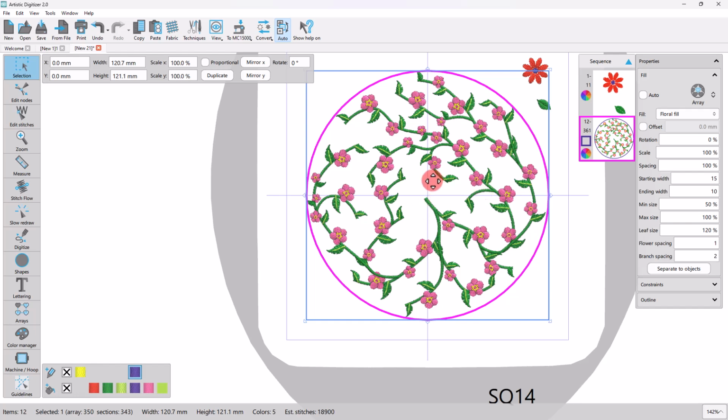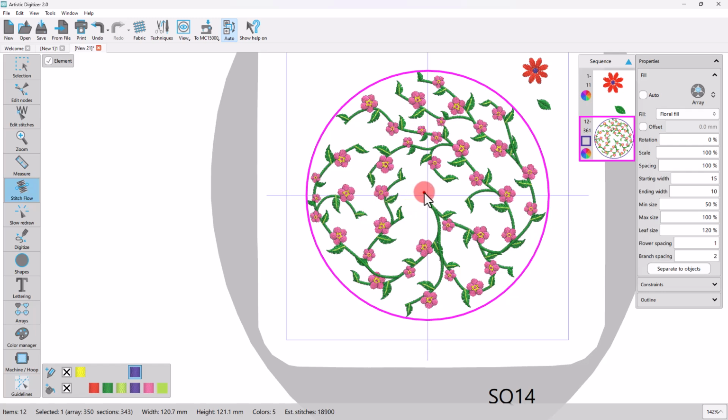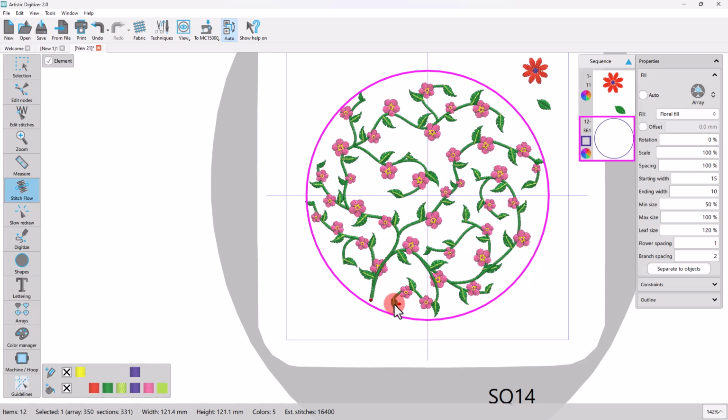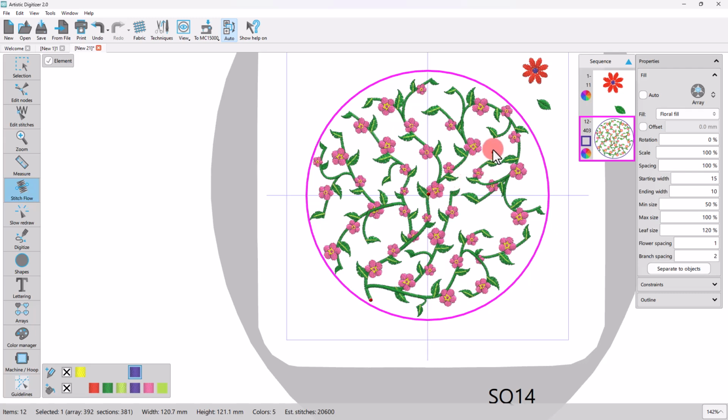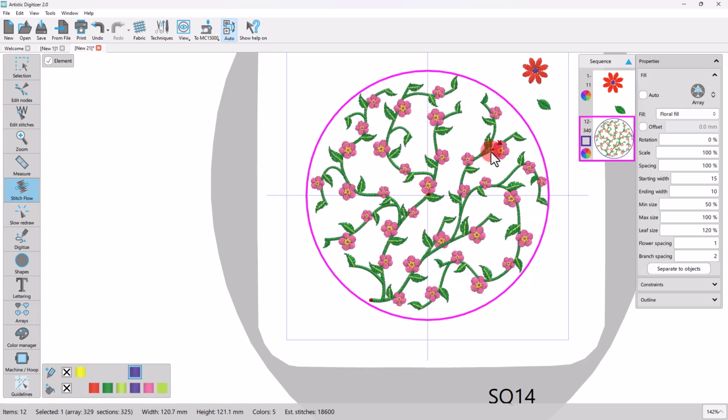The starting point of the floral can be easily changed. Start the Stitch Flow tool and click on the floral part. The point that you click on is the new starting point of the stem. You may add more points where you want the stem to pass from. In this way, you can literally set the path along which the floral design is to be created.